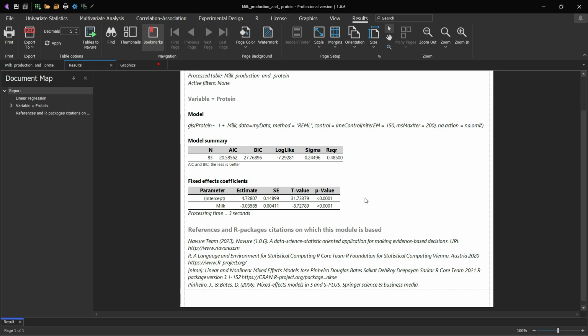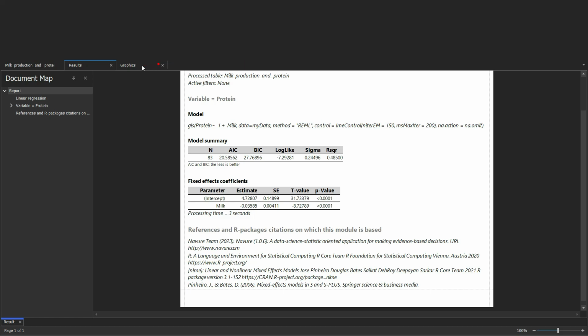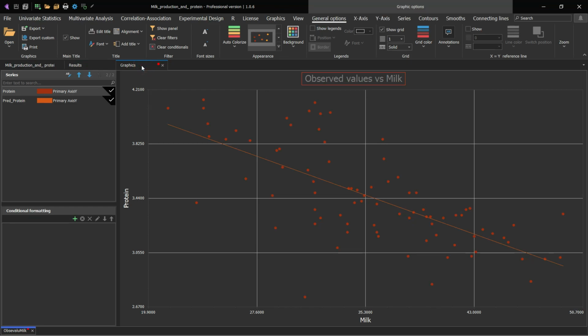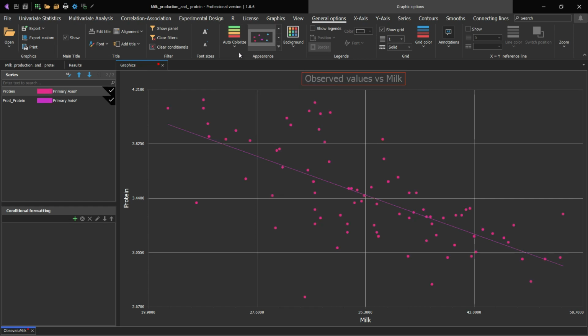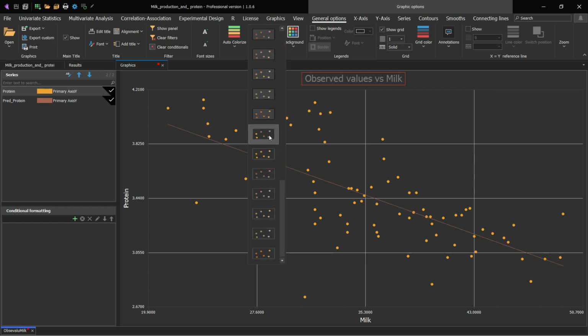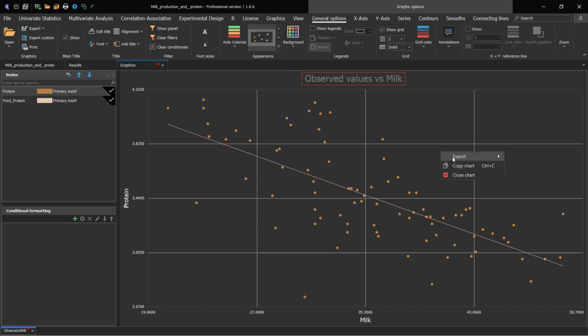We can see that a new tab appears below the application's ribbon bar. It is called Graphics and has a red dot to indicate that there is news in this tab. If we press it, we get the graph of the observed percentage of protein versus milk production and the fitted line. We can play with a new tool that allows us to customize the chart by changing the color palette and appearance. This chart can be copied to the clipboard or exported in a variety of formats.